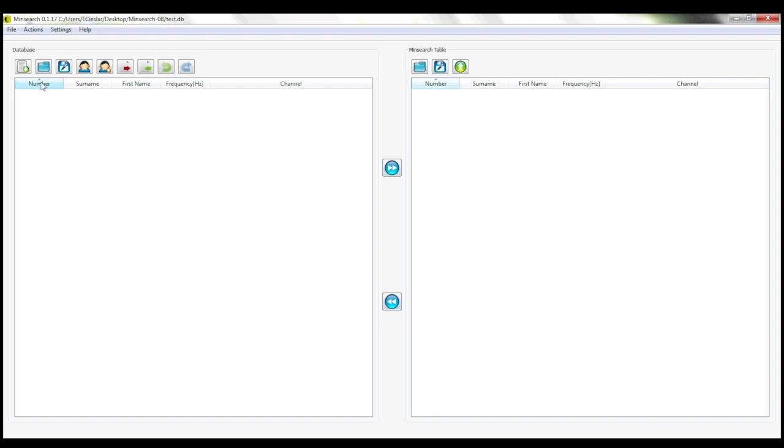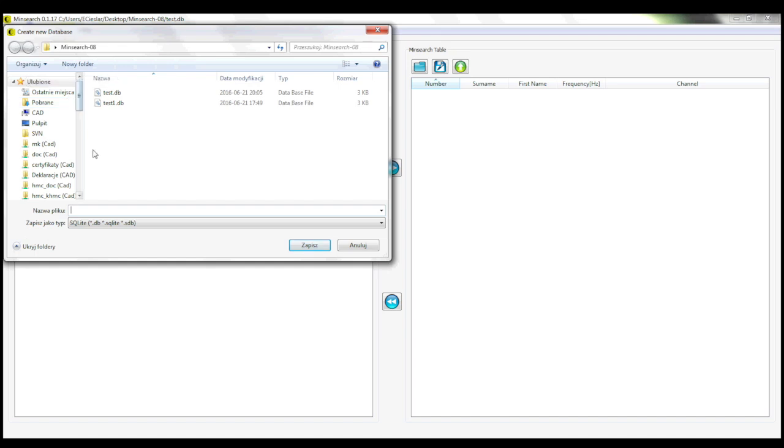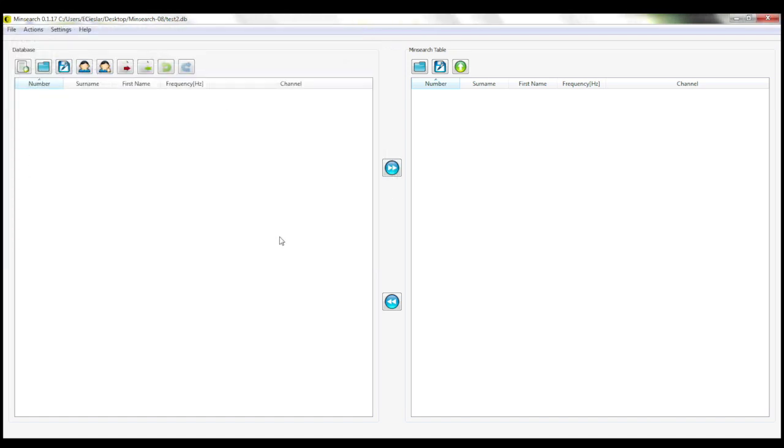To start working with the database, we have to create a database. We press the Create button and the Save window pops up. Now enter the file name and press the Save button. From this moment, the database is stored in the file.